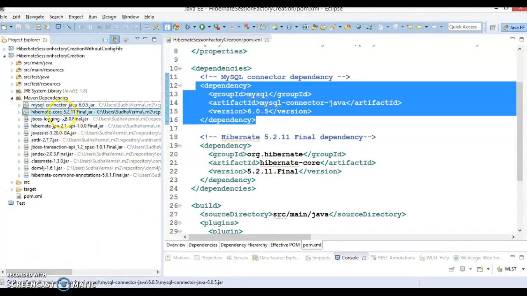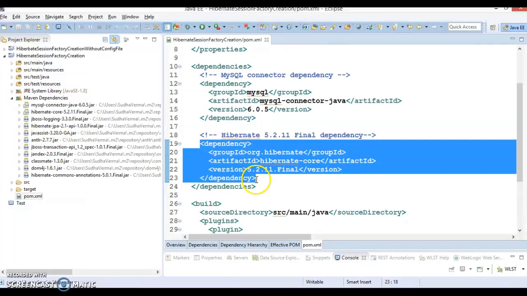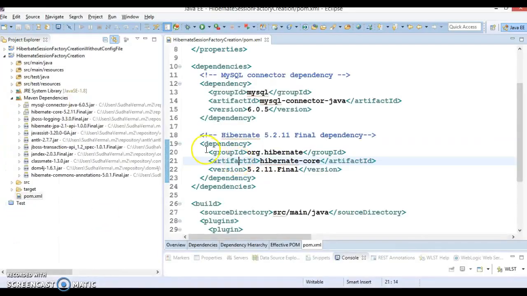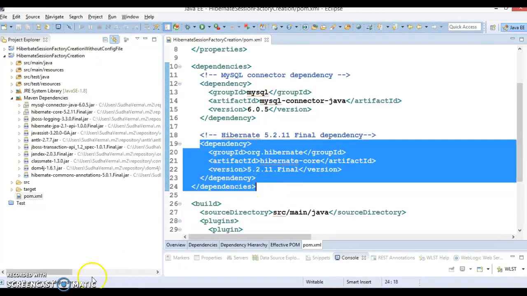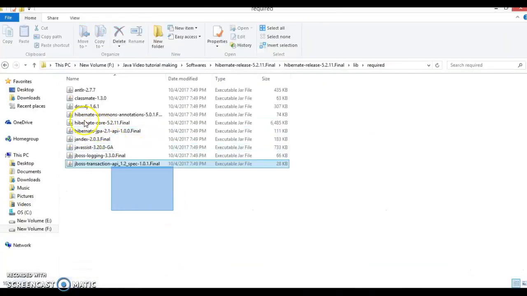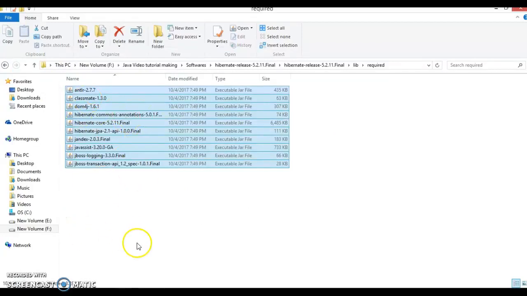Now the remaining dependencies you can see over here. The rest of the dependencies have been added because of the dependency we added for the Hibernate 5.2.11 version, right? If you go to the lib folder, you have different folders, right? So when you add this dependency, Maven will add all the dependencies which are present inside the required folder. Alright, this many dependencies are getting added.